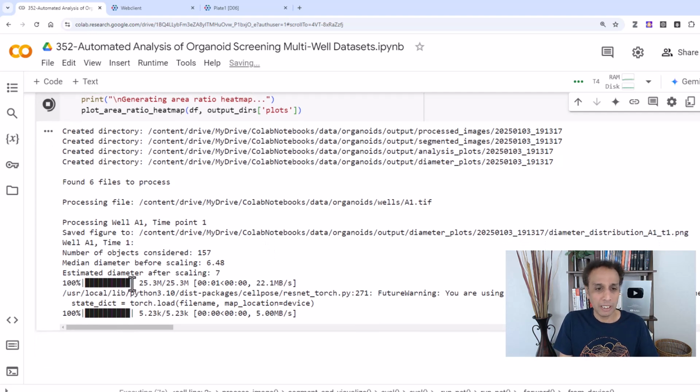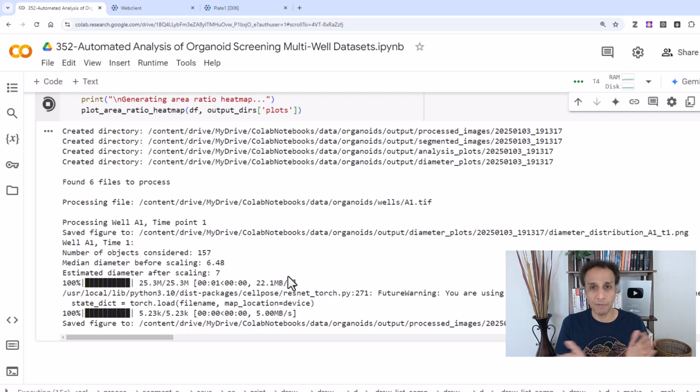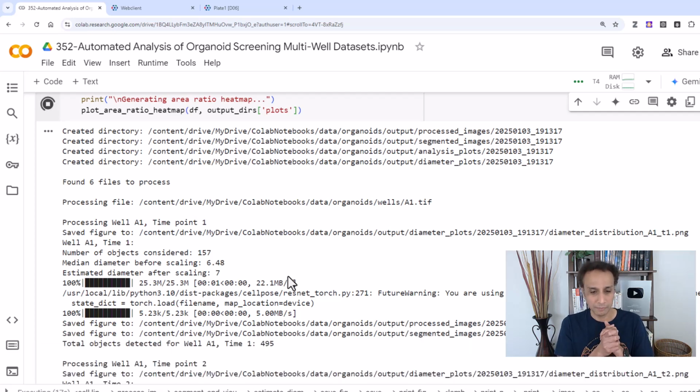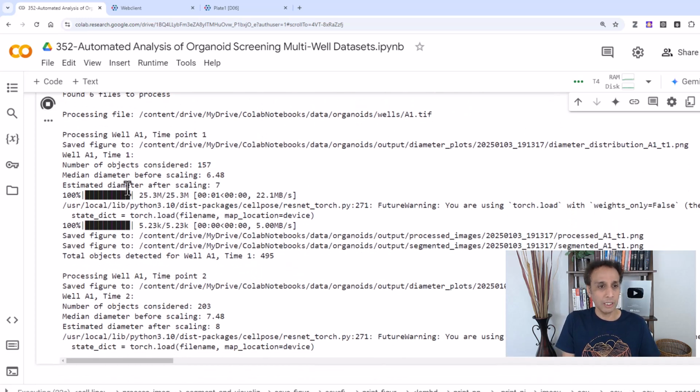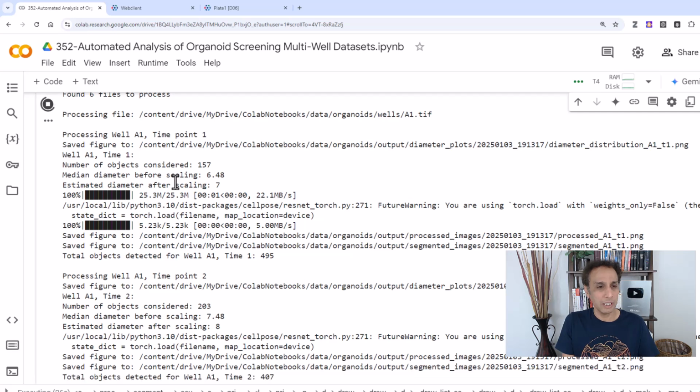This should be relatively fast, even though you have probably hundreds of objects in each image, and you have 5 time series. So in total, you have 25 images, right? Or how many? We have 6 wells, and so 30 images actually for it to process. And it is doing this in a pretty decent time, time 1, time 2 in this well.